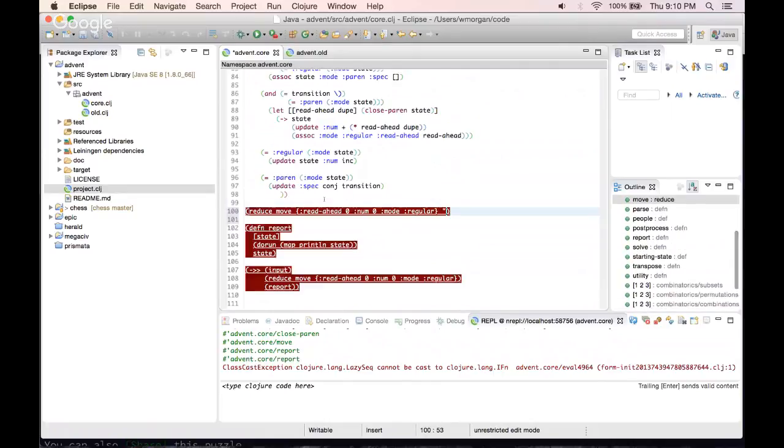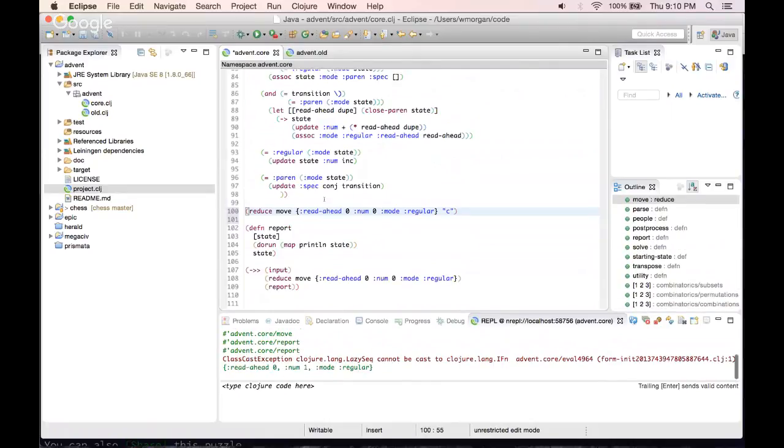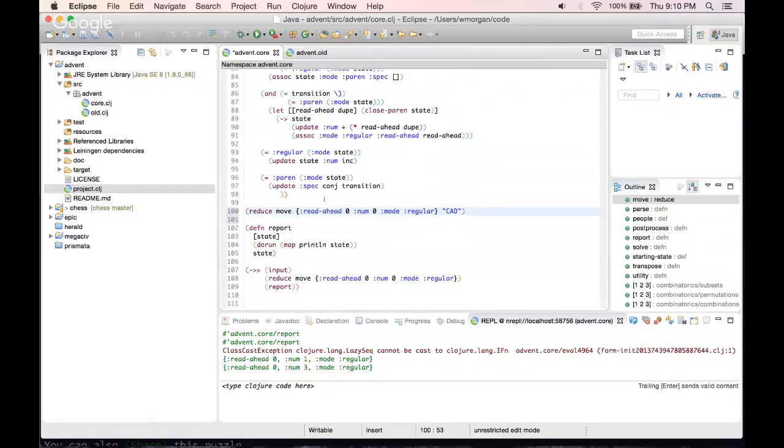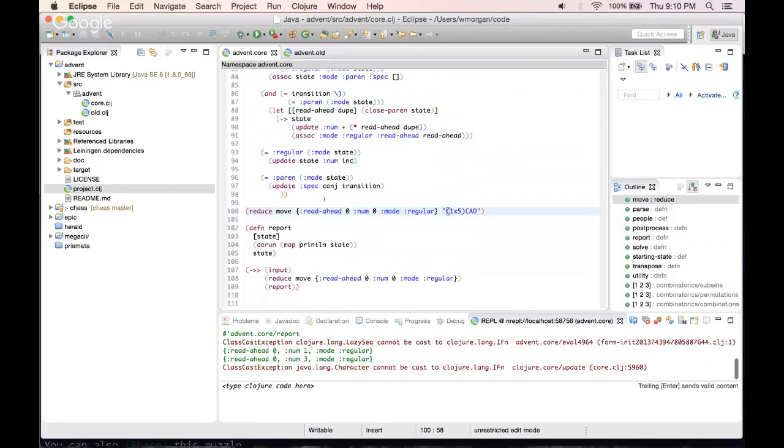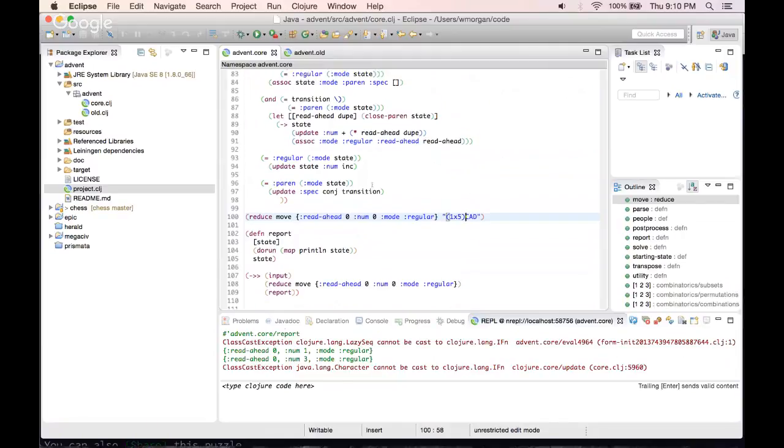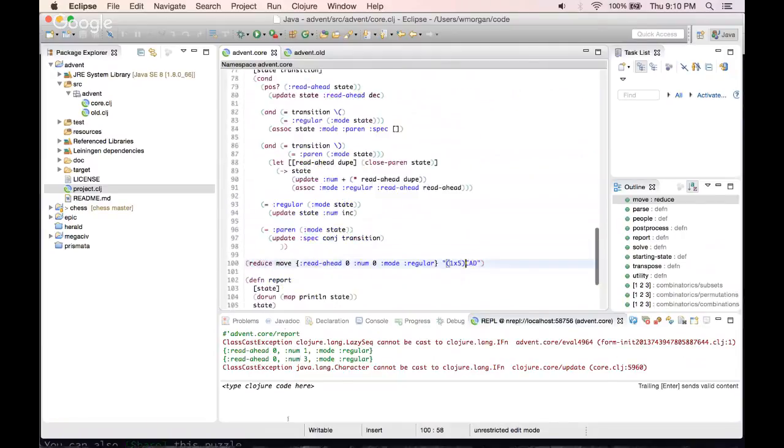Okay, what if we just said like this? Would this work? Yes. Okay. 1x 5. How about that? Character can't be cast to an I function. All right, y. Where is this?